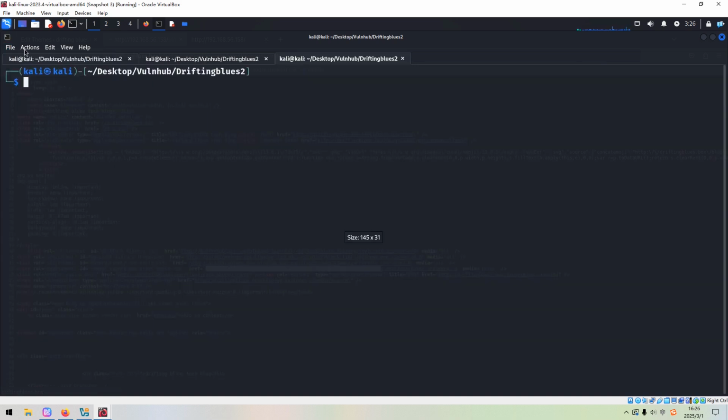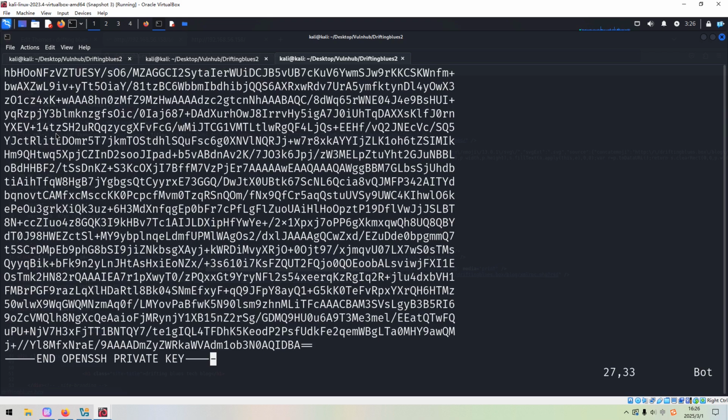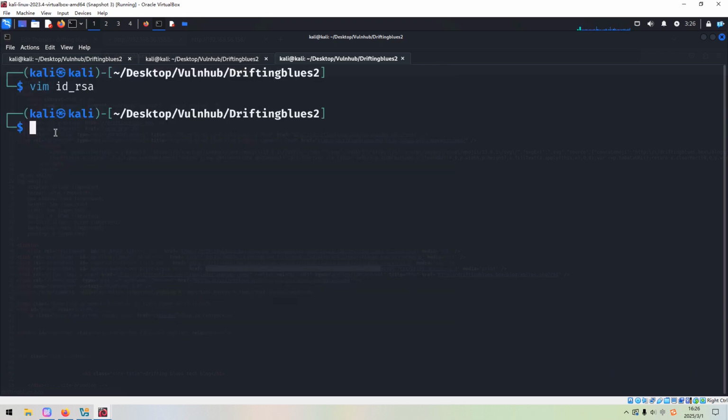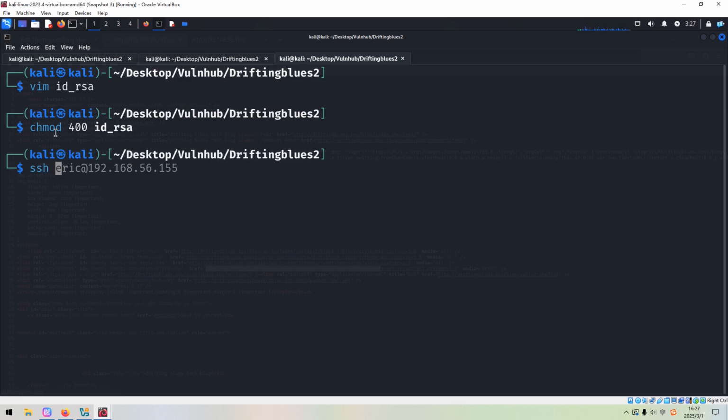We can copy the entire private key and create it locally on the Kali. Paste in here, write, and quit. We need to change its mode to use it properly. Then we can SSH to the target with the private key as Freddy, with the IP address of the target. Use the option -i to specify the private key.